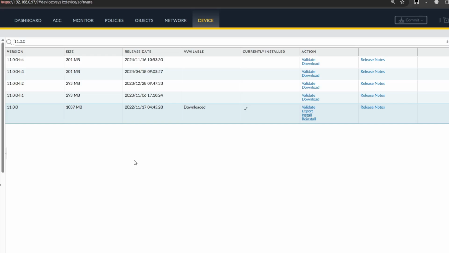For example, there are times when you downgrade and the configuration that is associated with a different version may not be feasible with the downgraded version. So make sure you resolve all the issues before you actually downgrade the firmware.